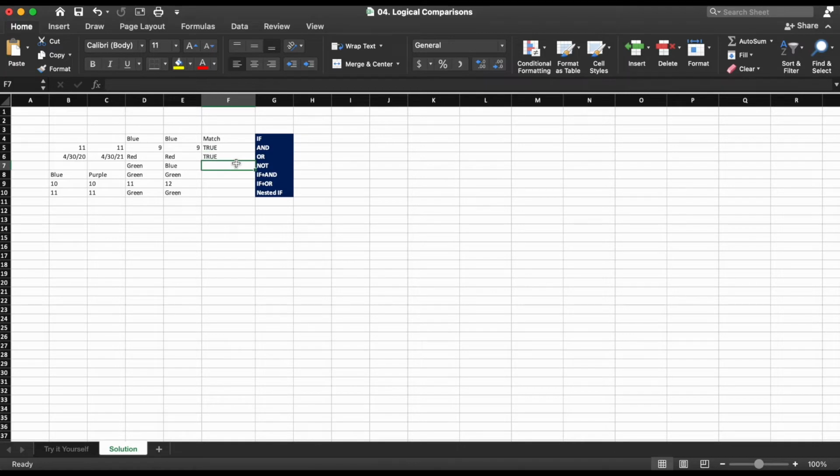So next we're going to go to F7 and we're going to try the NOT function. So the NOT function is interesting in that it returns the opposite of whatever the Boolean value is. So let's do a quick example here. We'll do equals NOT, open parentheses, D7 equals E7, and we'll close the parentheses. And we see the value true. Now, green does not equal blue, so that Boolean would evaluate to false. But because we have the NOT function here, it's giving us the value true.